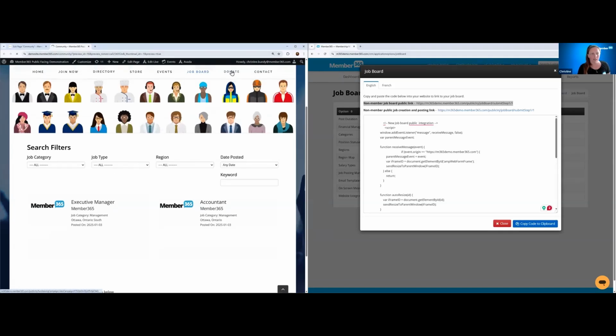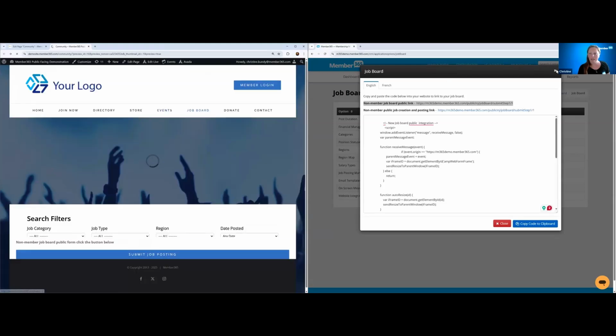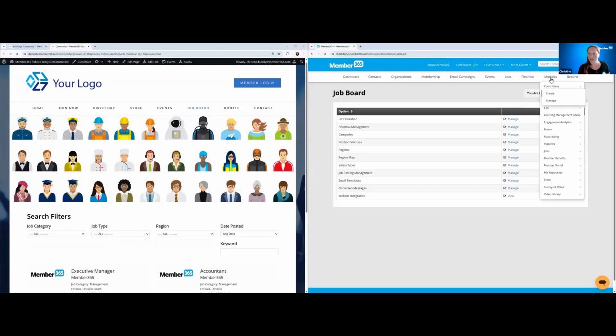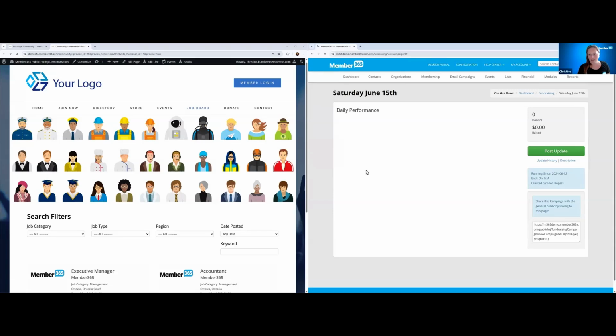All right, donation. So this is simply just going to be a link to the actual fundraising campaign. So in your campaign, if you go up to modules and then you go to fundraising, when you go into the campaign that you were working with, any one of these, you'd simply just grab the link at the bottom here. So this goes to the landing page.